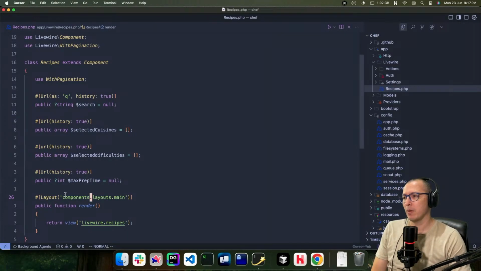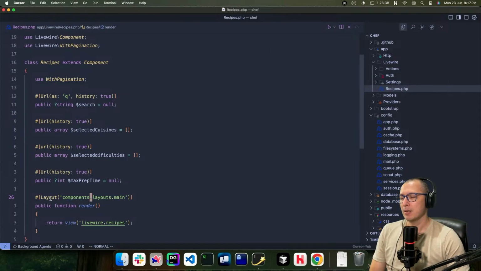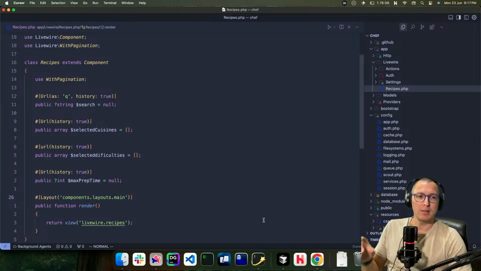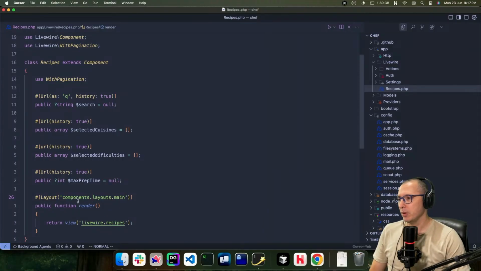Documentation does not specify that you are inside the components folder. Usually that is the case when you are using the starter kit from Livewire. So this path that you provide inside this layout function starts inside resources views. So you have to start from there and then find your layout file using dot notation.